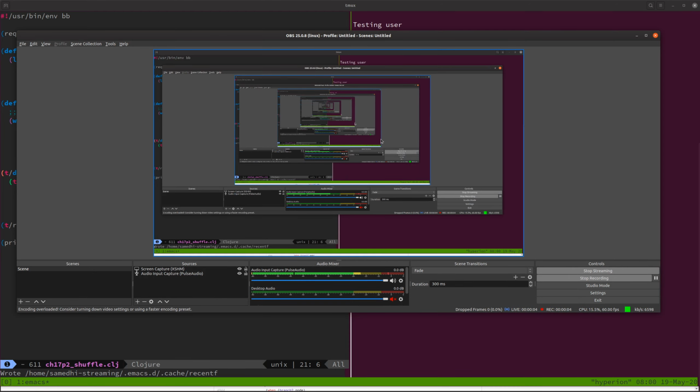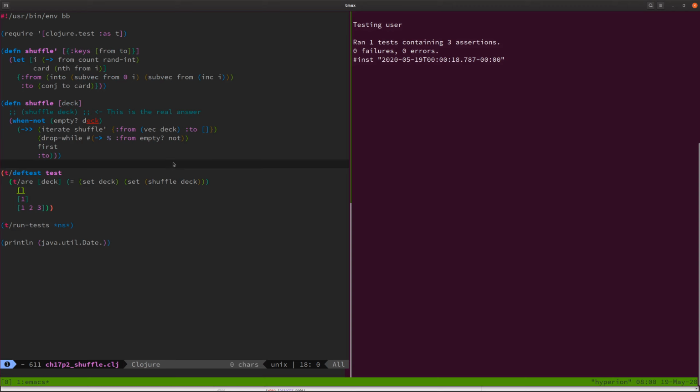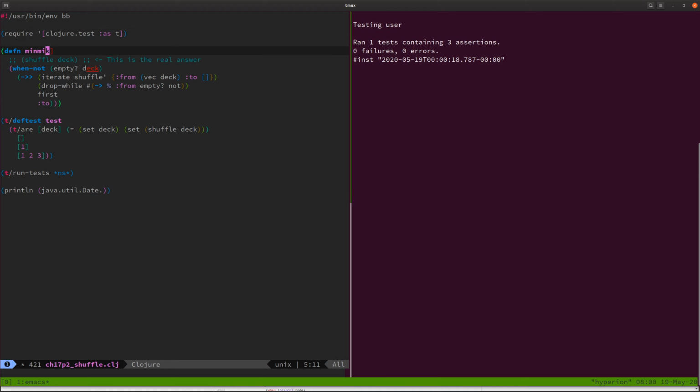Alrighty, so back to chapter 4. A minimal tree. Minimal tree. So function is minimal tree.